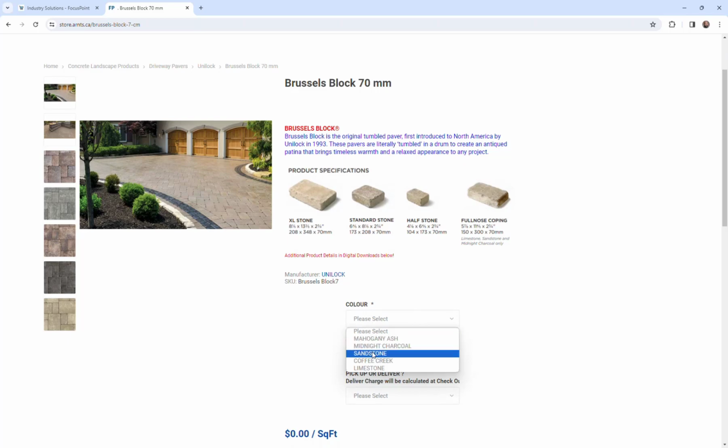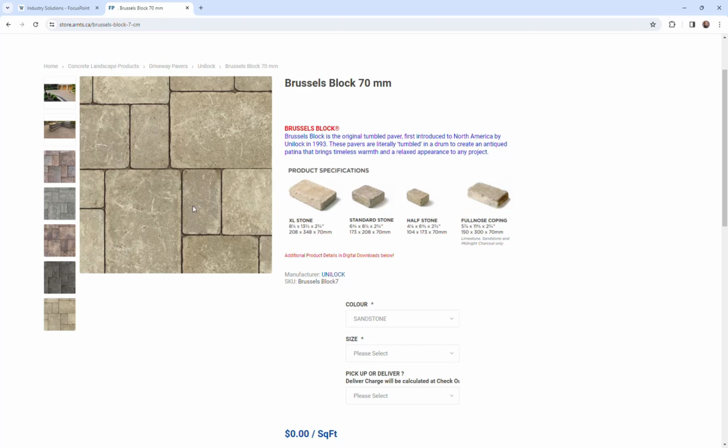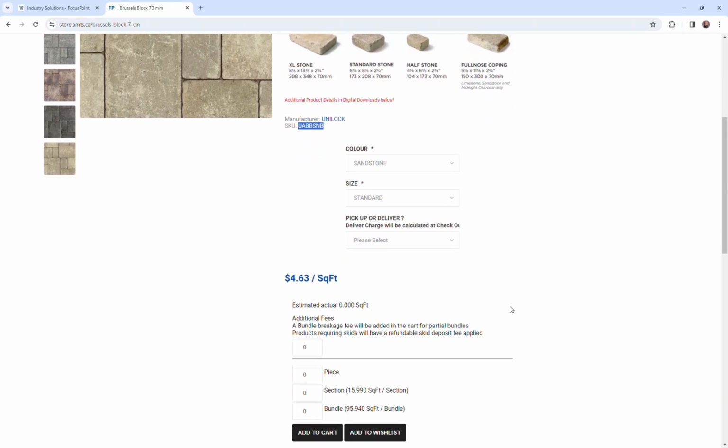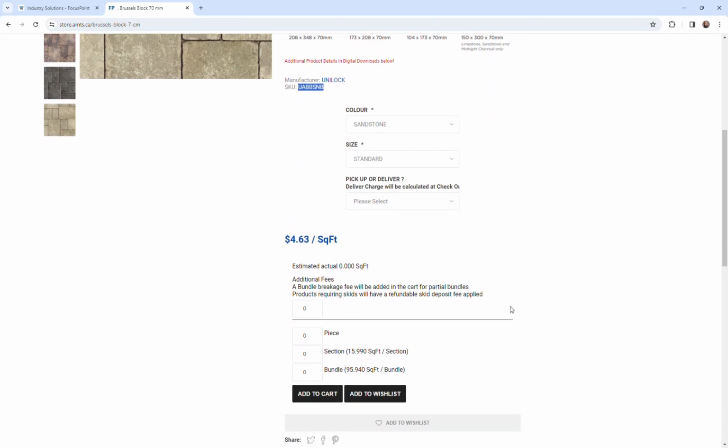So I'm going to pick, say, for example, sandstone. My pictures are going to change, of course, to match what I'm looking at. And then I'm going to pick a size. Notice the SKU has changed. Now this SKU here now is targeting a real SKU in the item master of SAP. And then I can use my square foot calculator. So I can order this particular product by the bundle, the section, or piece. The calculations are all done in FocusPoint using the SAP algorithms.